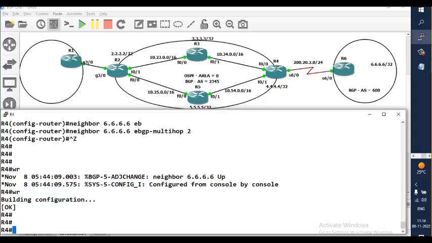So it won't be normal if you do that. Match both sides the same: TTL security or eBGP multi-hop. Alright, so next is authentication.